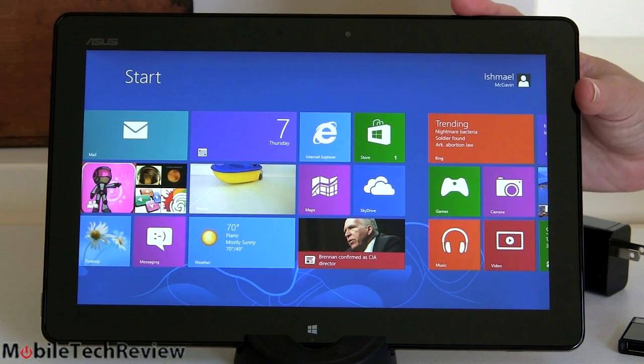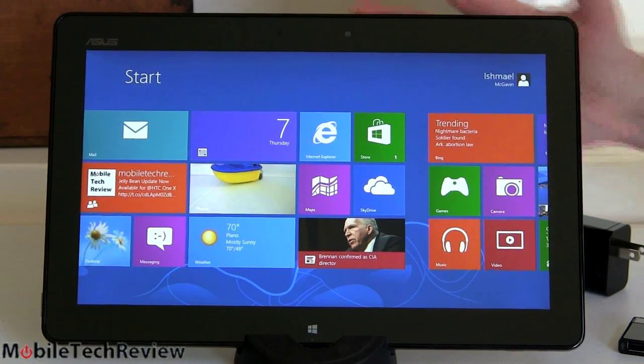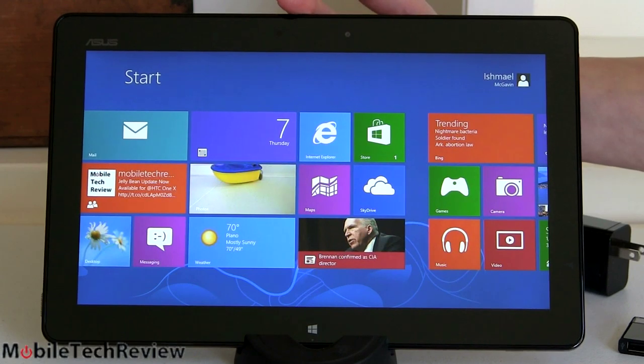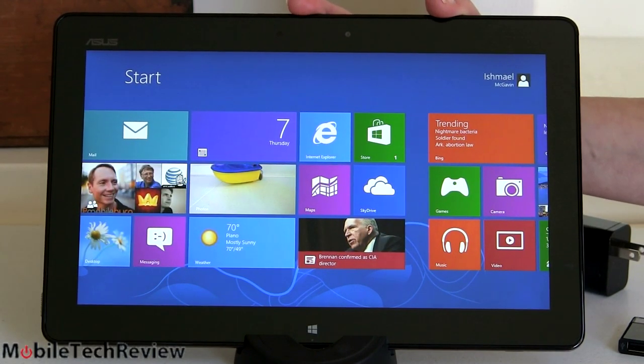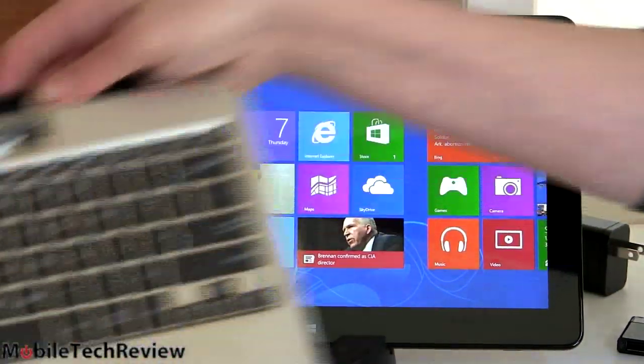Tablet weighs 1.49 pounds. That's pretty much standard fare for Windows 8 tablets that are 11.6 inches. The HP Envy X2 is similar, as a matter of fact. So is the Samsung ATIV 500T smart PC. And the dock here is optional.